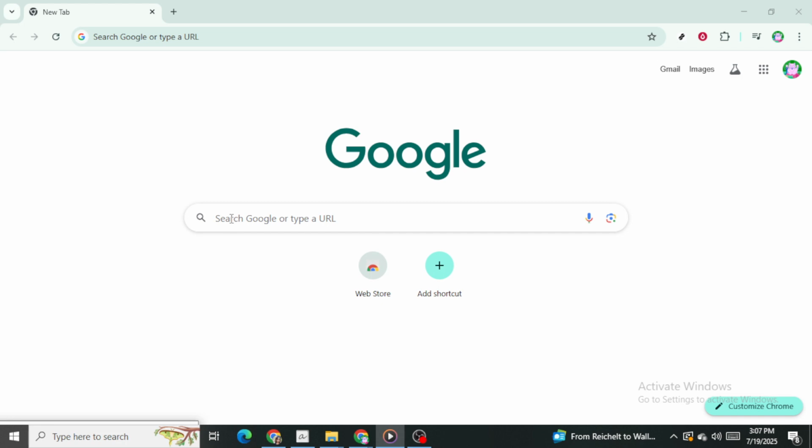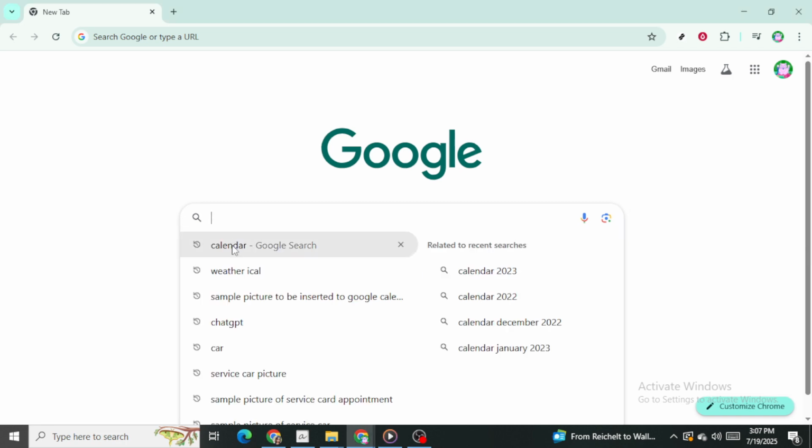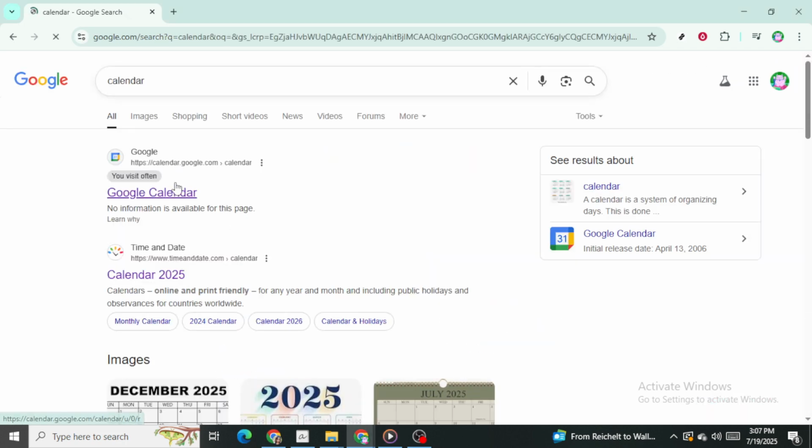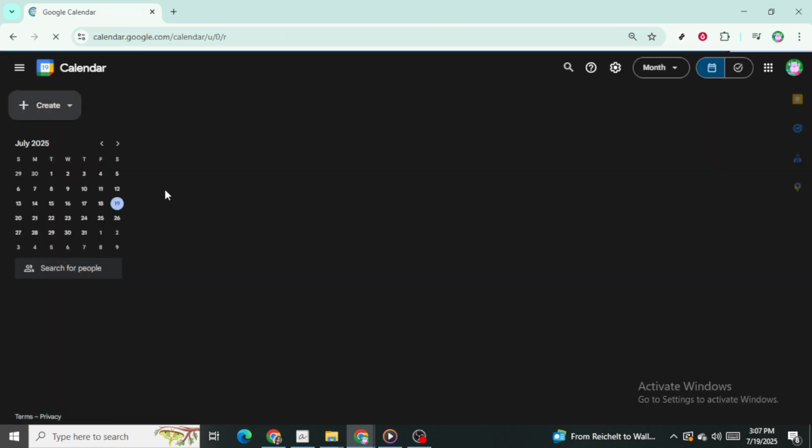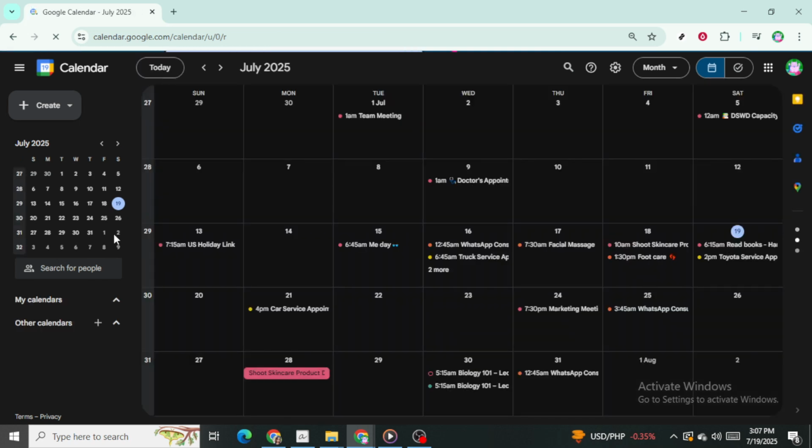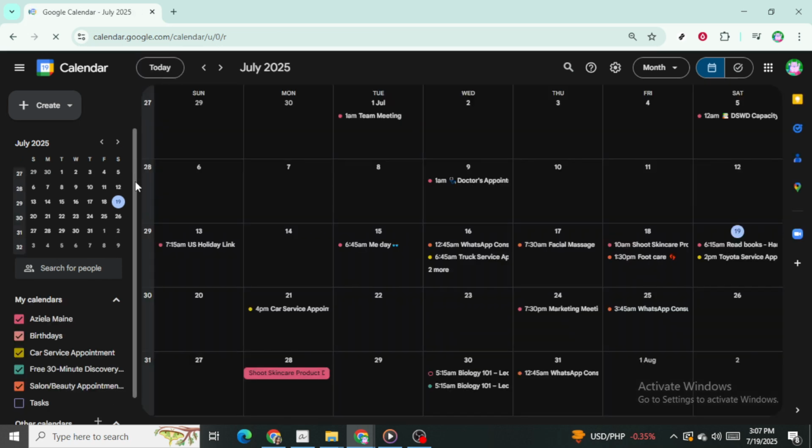First, open your preferred web browser and navigate to Google Calendar. You'll need to be signed into your Google account, so make sure you have your credentials handy. Once you're in, look at the left panel under My Calendars. Here, you'll see a list of all the calendars that you've created and manage.